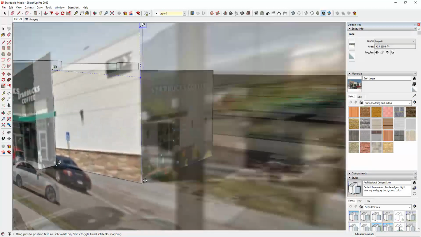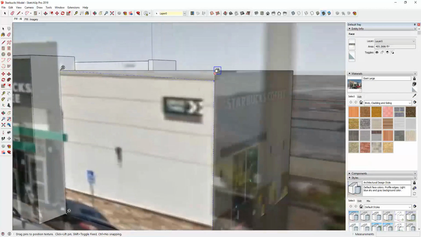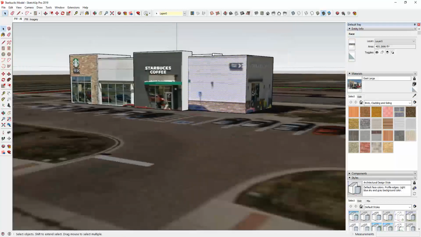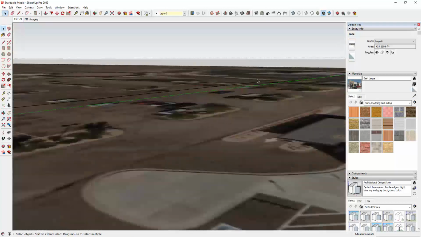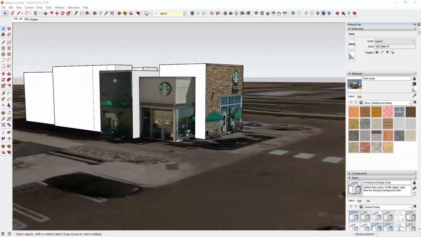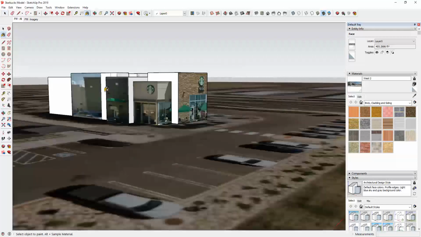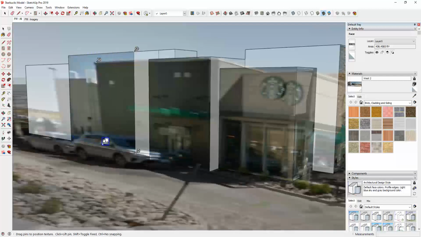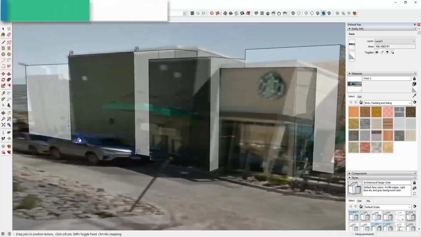So using a photo like this is a great way to remind us that, for example, there's a sign on the top of this building that says drive-through, or there's a little stucco piece on here that has a little recess on it. So those are the things that make these buildings look more realistic. And I will say that depending on what you're trying to do, you don't always want to do this.